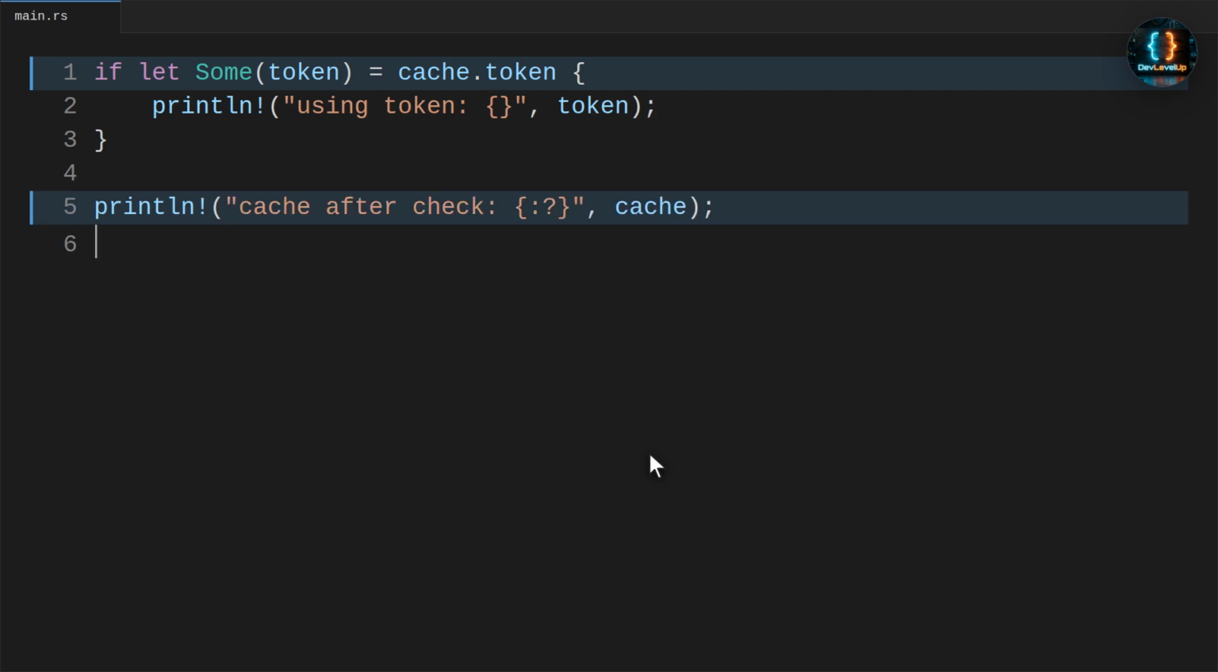Let's break down the pattern. Some token creates an owned binding, so the string inside the option is taken out. The cache still has its hits field, but the whole struct is no longer complete.